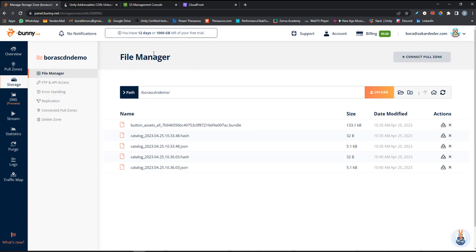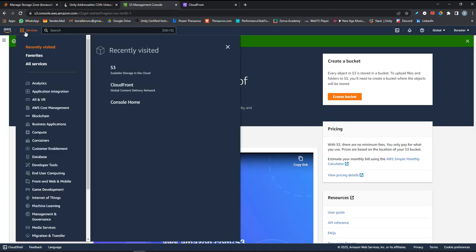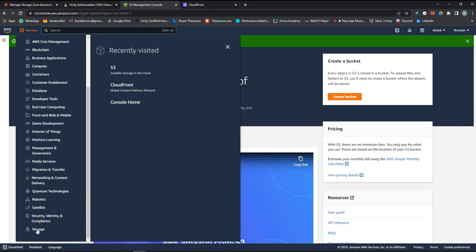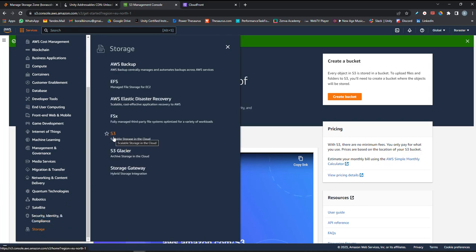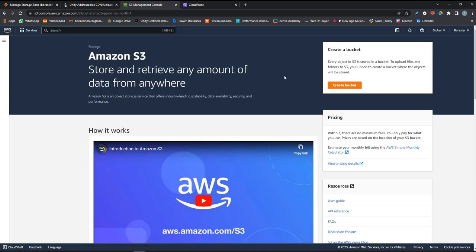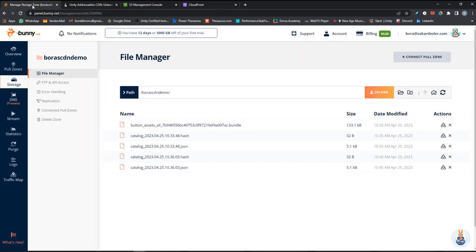Let me show you what we have. This is Amazon Web Services, and I'm going to use the storage section, S3. This is the S3 Management Console. What is meant by the bucket here is the same thing as the storage zone we had over there. It is the same structure with a different naming convention, let's say.